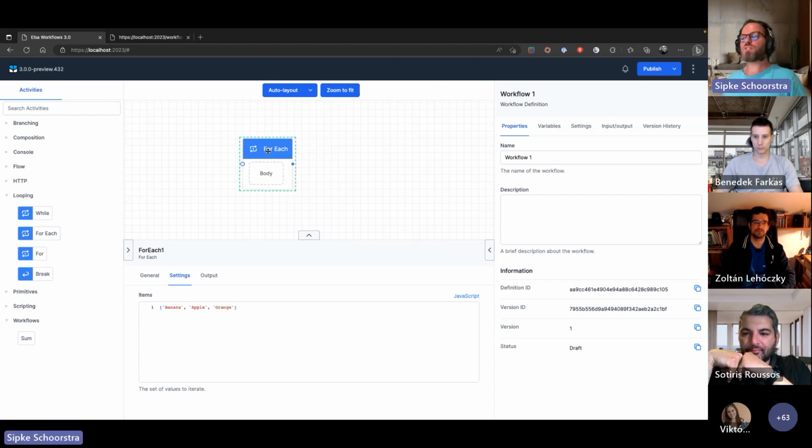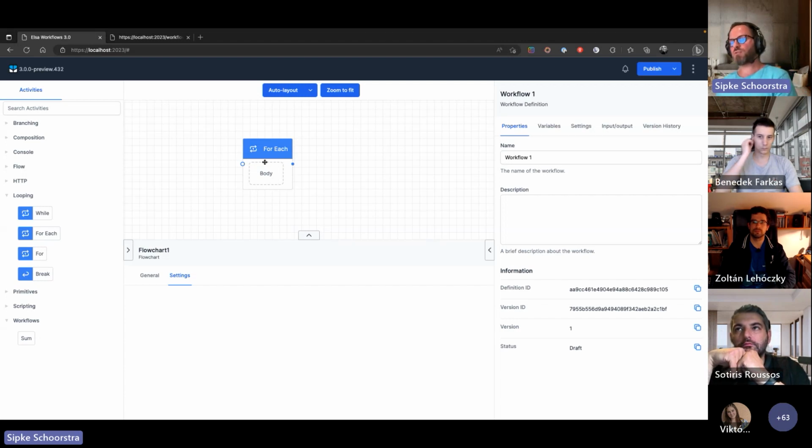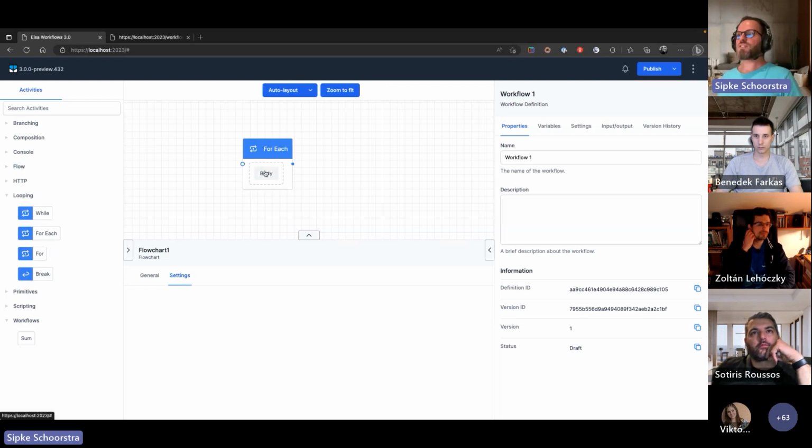And now let's say we just want to print this out to the console. So for that, we go into the body, which if we look at the C# implementation of this for each activity, the body is of type IActivity. And this goes back to what I mentioned earlier with the Elsa activities. You basically have specialized state machines that you can implement, and this will implement scheduling the body activity upon each iteration.